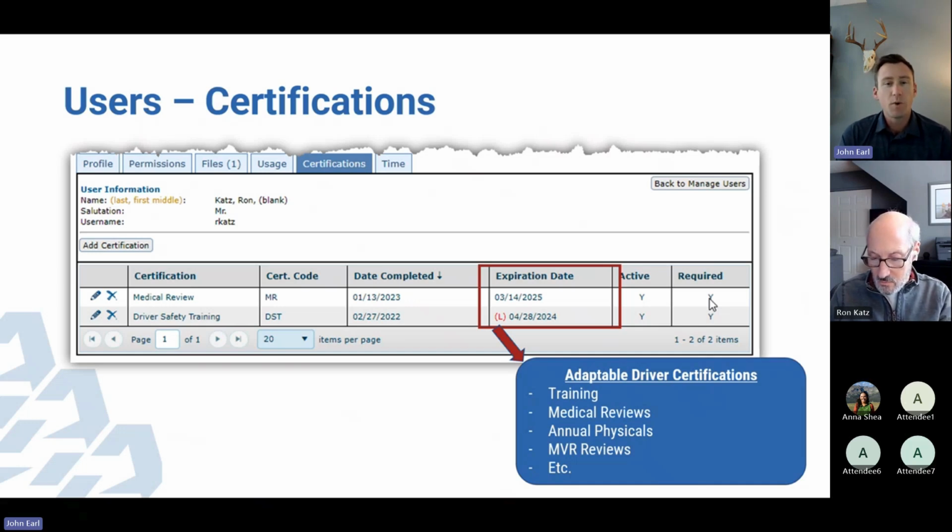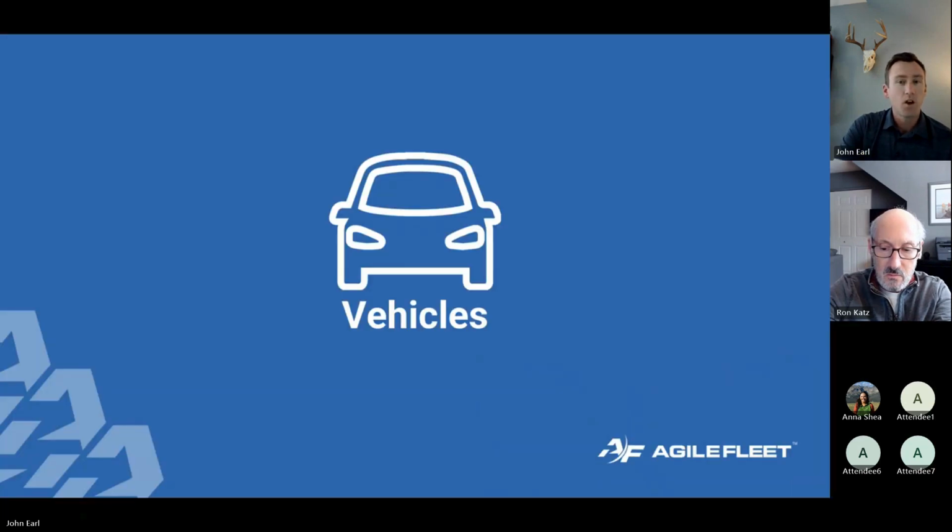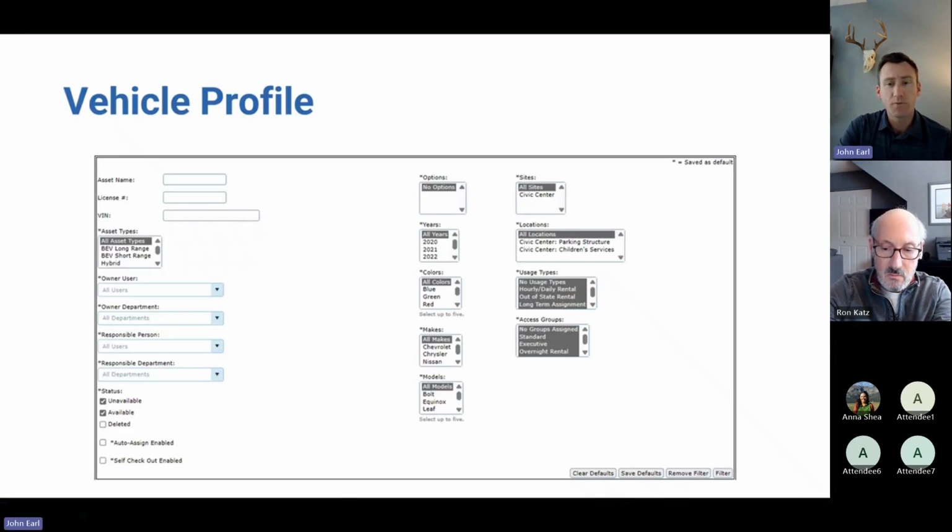This is also a feature where we can lock a user out from accessing FleetCommander if one of their certifications expires before it's been updated by a system admin. So another liability control that we can have in place to ensure only authorized and certified drivers are operating vehicles within the fleet. All right, shifting over to our vehicle profiles.